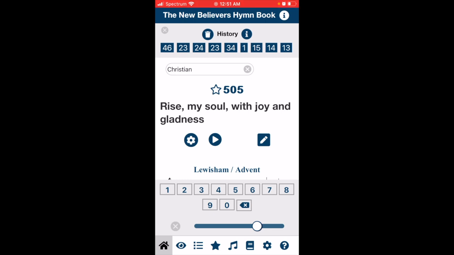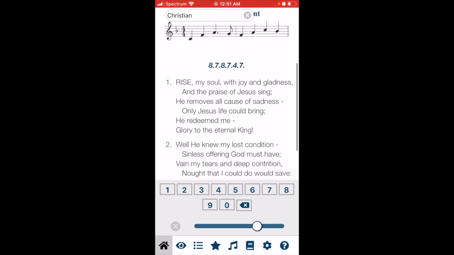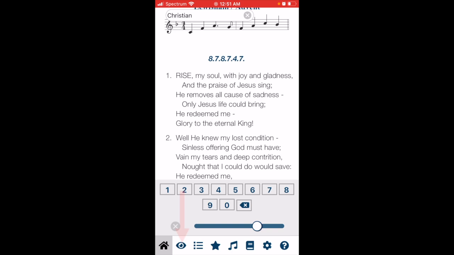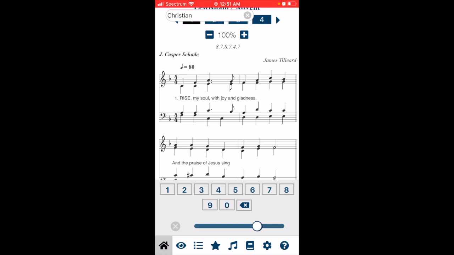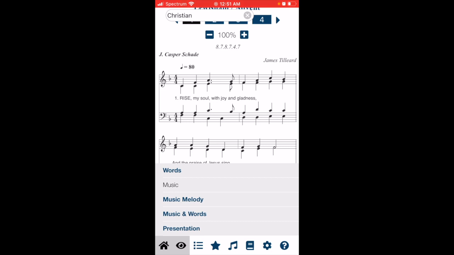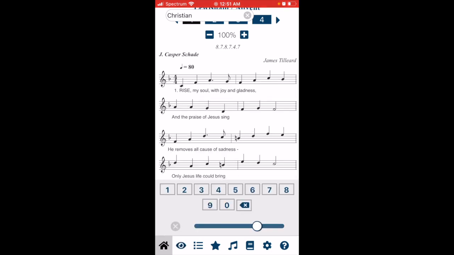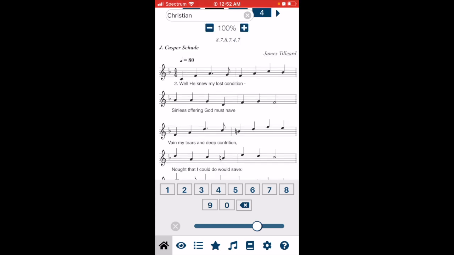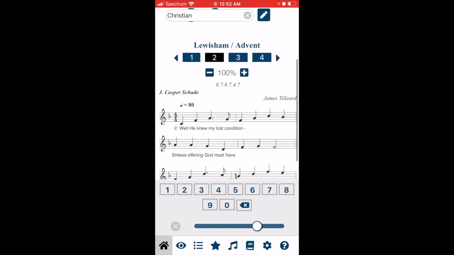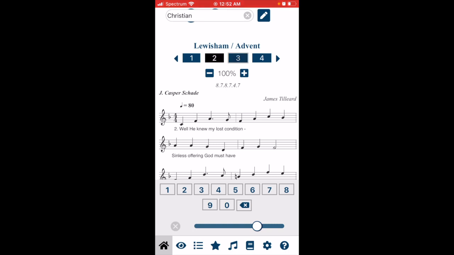Now, let's take a look at the different views available to us. Currently, we're looking at the words view, lyrics view, but we can also choose music, or we can choose just the melody and move from verse to verse by tapping the verse number.